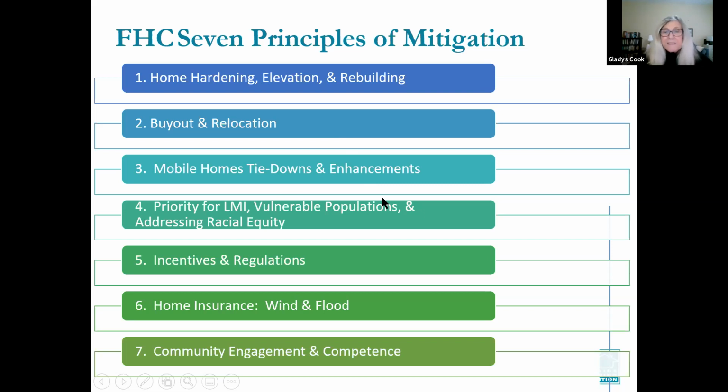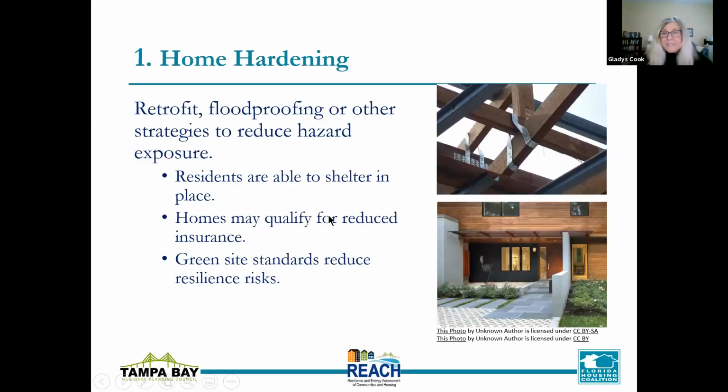You're going to see a lot more of this. It's going to become kind of a curriculum for us about how to do mitigation, housing resilience. It's not expensive particularly, and it's not difficult, it's not exotic. It's just simply hardening homes through retrofitting. There's floodproofing, and then the 3 words are connections, connections, connections. And that's also so people can shelter in place. If there's a storm, you can get reduced insurance, and then you can use green site standards to make the house more resilient and healthier.